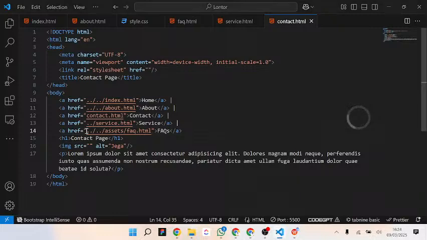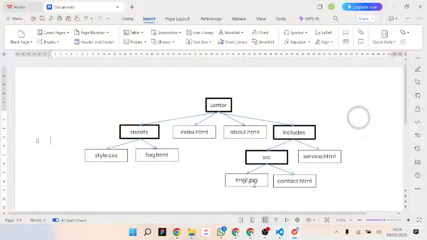Now that's because it is a grandchild. So you have to say dot dot slash. It brings you here. Dot dot slash again. It will bring you here, before you now say assets slash faq.